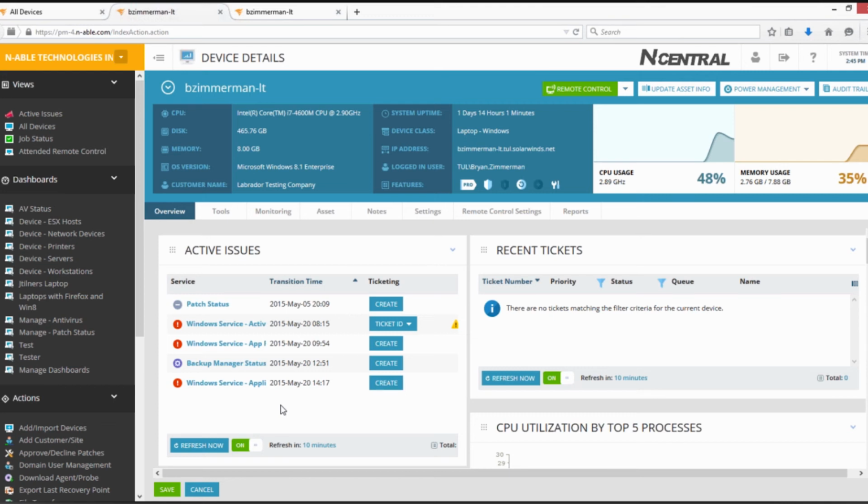Now, in order to understand this overview tab, let's take an example. Pretend this user called me up saying, I'm having troubles printing. What I would do here is I'd first look at the Active Issues view and understand, is there any problem on the device that we're monitoring for that might actually contribute to this particular symptom? And in this case, there isn't.